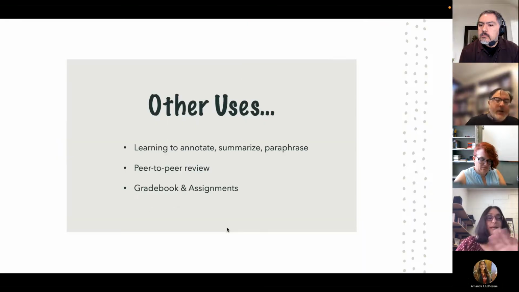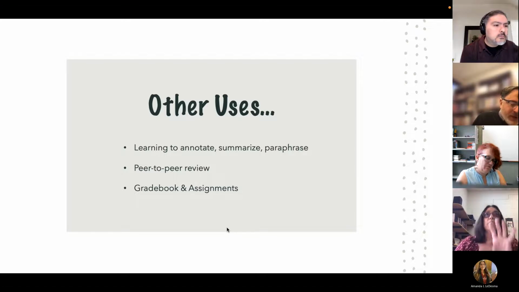On a very basic academic level, using social annotation, your students learn to annotate and summarize and paraphrase. They have an opportunity to do peer-to-peer review. And for those of you who like using gradebooks and assignment functions online, I don't personally use these when I use social annotation, but in all of these platforms, there are gradebook functions and assignment functions. You can turn it into like a mini course if you'd like to.